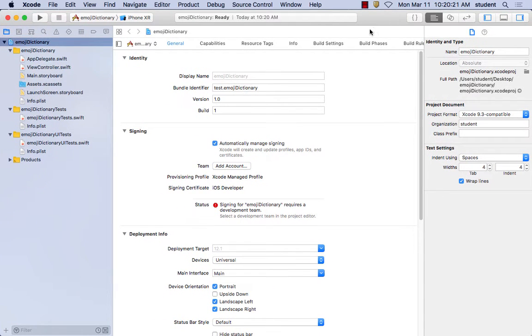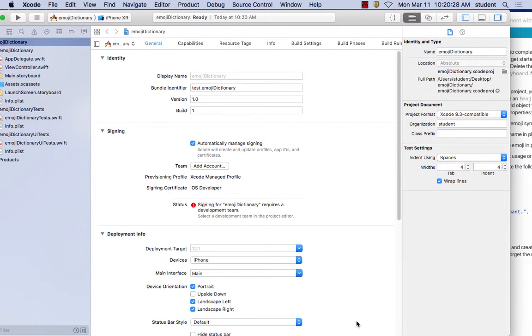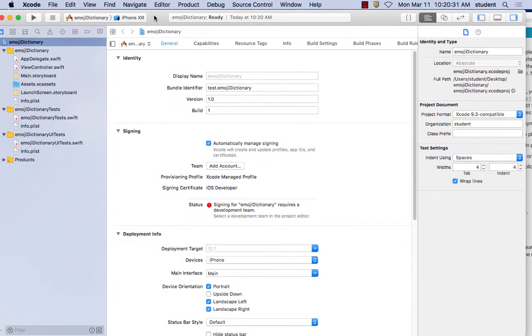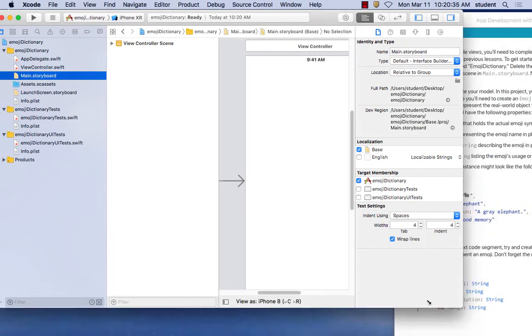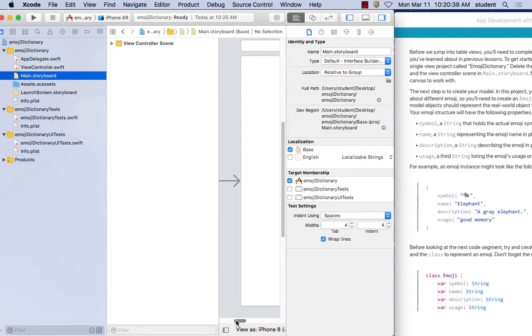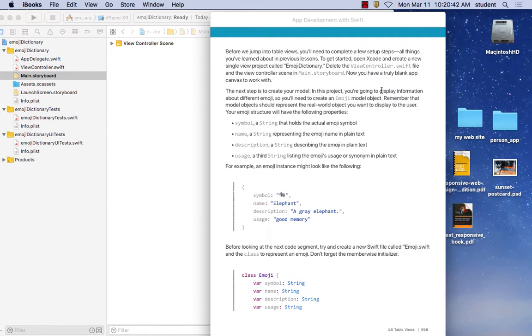Again, I'm just going to use iPhone. I'm not using Universal. And that's it. I'm going to go to the main storyboard. And I'm going to shrink this down a little bit so we can see what we're doing here. Delete the view controller Swift file and the view controller scene in the main storyboard. Now you have a truly blank canvas to work with.